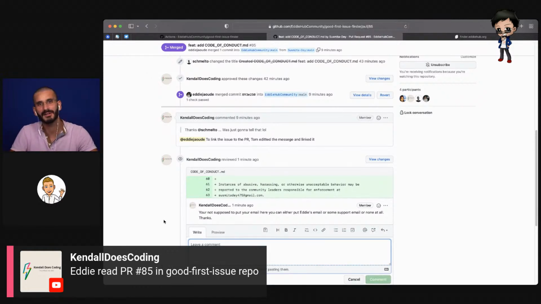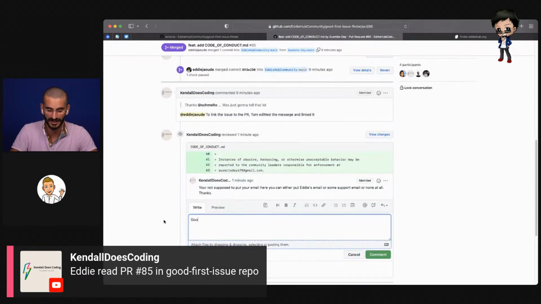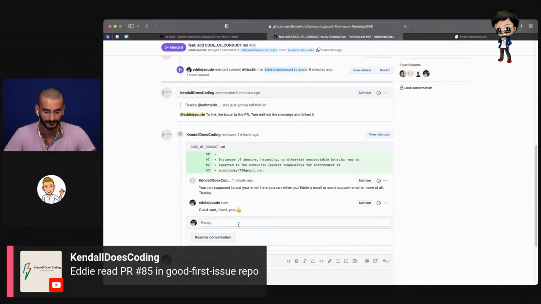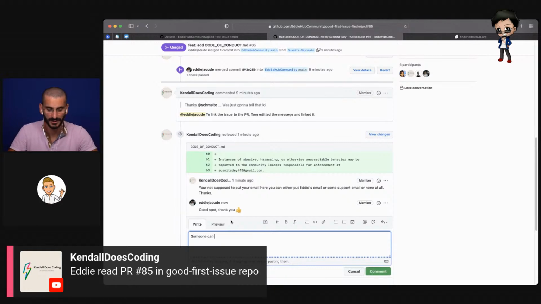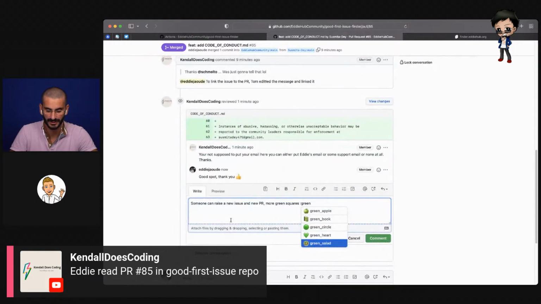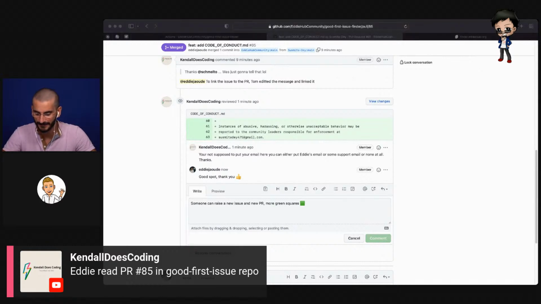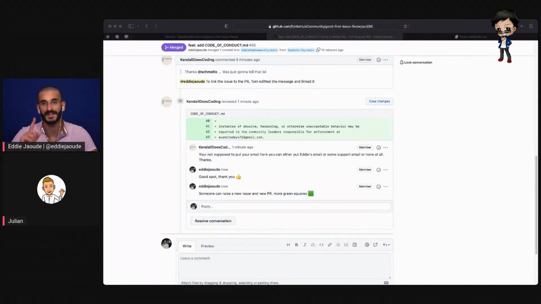Anyone want to raise a PR? Green square, anyone? You can raise an issue as well to get another green square. Good spot. Thank you. Someone can raise a new issue and new PR. More green squares. There you go. Okay, so who wants a green square? I'd like that one fixed quite soon. So if someone could, that would be awesome.